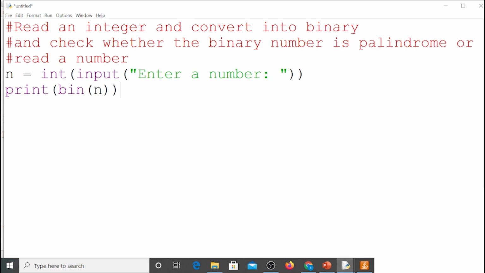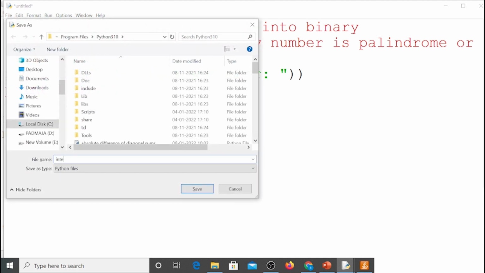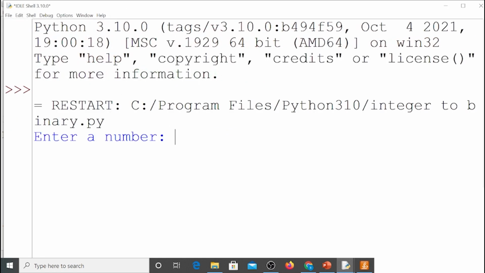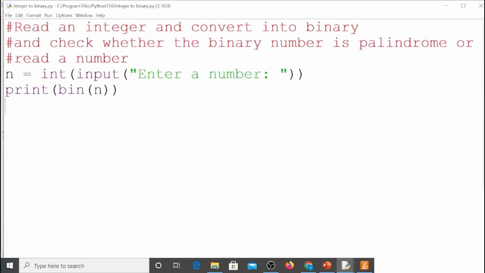Okay, let us save it. Integer to binary program. Okay, and then palindrome checking anyway. So, let us print up to this. Suppose my number is 9. So, you can see that the equivalent binary number is 0B1001. 1001 is the equivalent binary number, but there is a prefix of 0B to indicate that it is a binary number. So, whenever you are doing palindrome checking, we have to be careful that this 0B has to be removed.